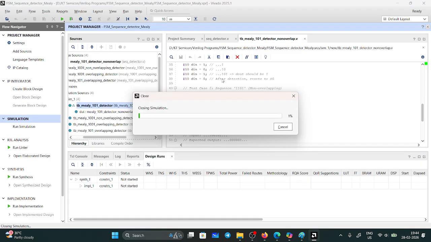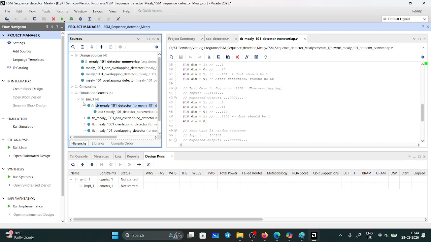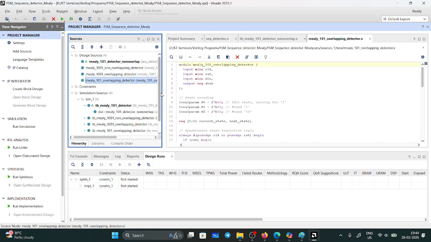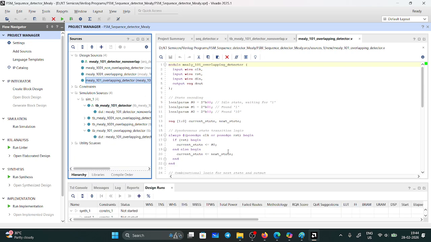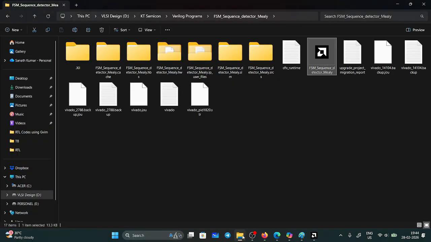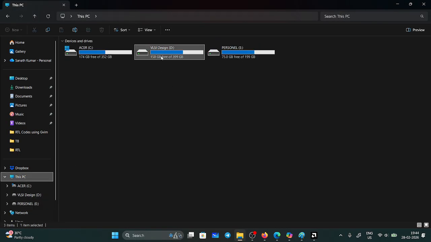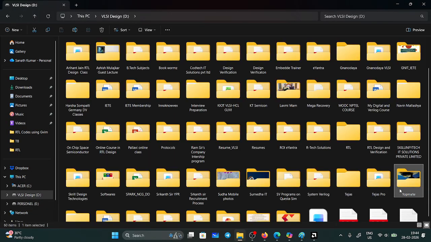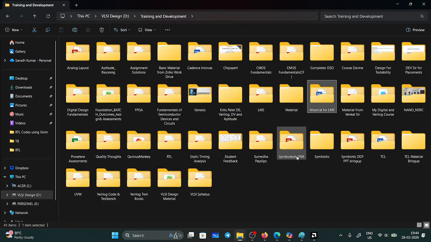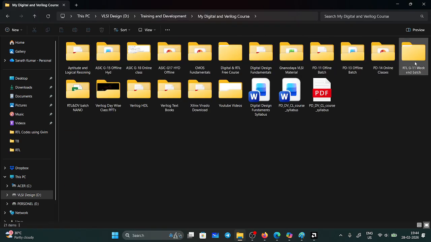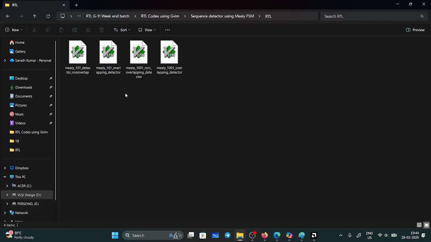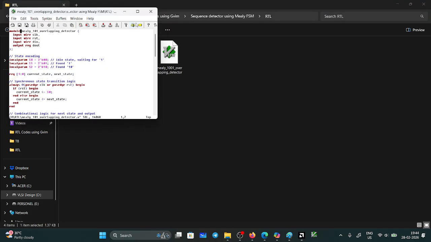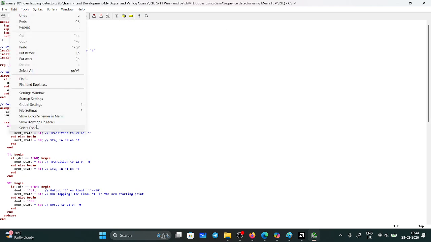So this is the code for 101 overlapping. I will show you with GVim, it will be more clear. Sequence detector Mealy RTL, 101 overlapping.